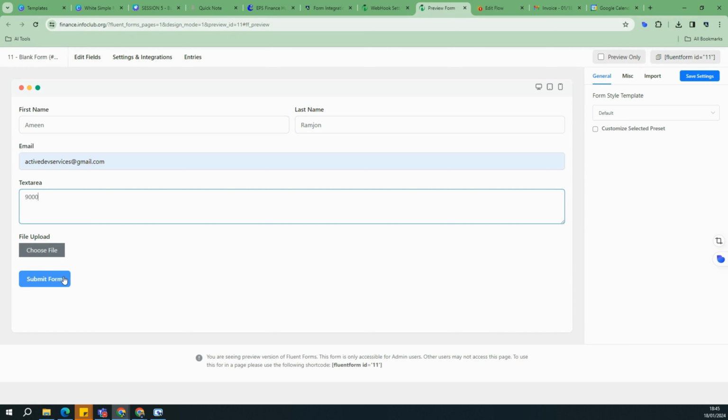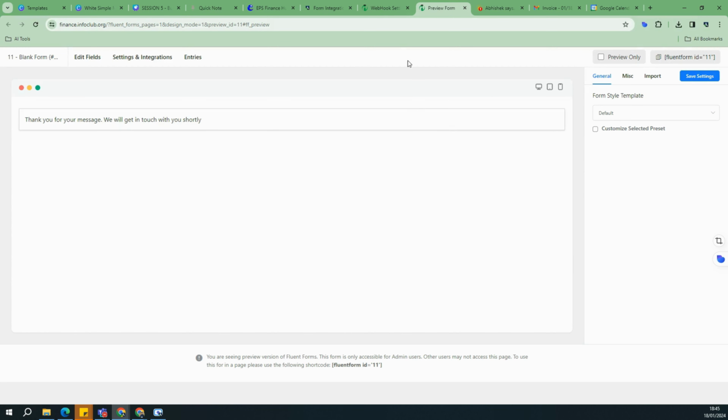Choose file, not for now. You can put it later, but it's just adding extra fields, so you don't really need this for now.